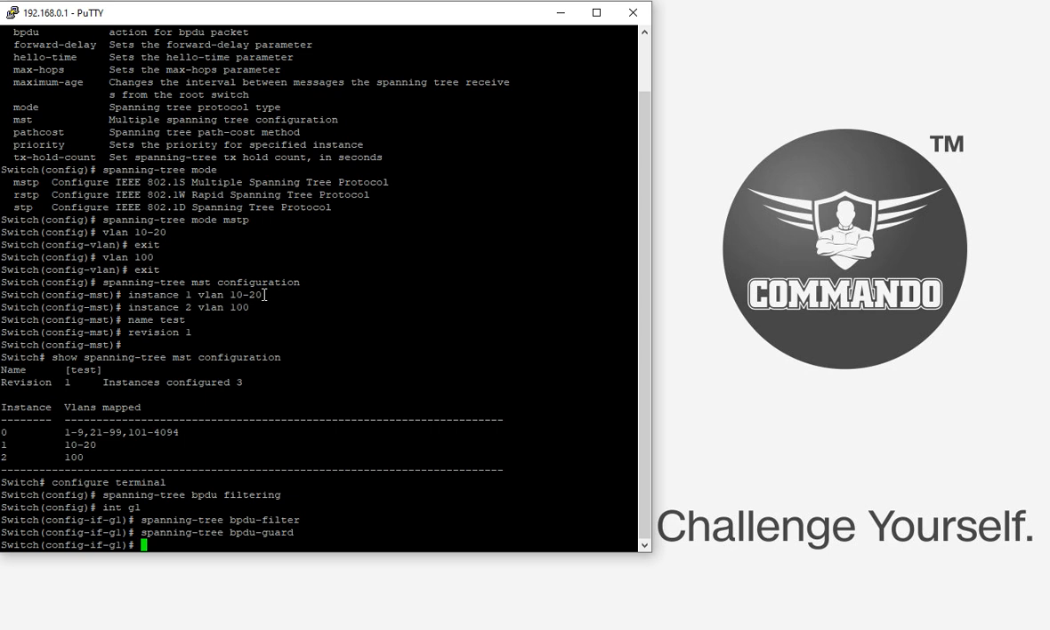Spanning tree cost. To configure the spanning tree cost for an interface, use the command spanning-tree cost in interface configuration mode. Cost is the port path cost. For the long path cost method, the valid range is from 0 to 2 billion, and for the short path cost method, the valid range is from 0 to 65,535. 0 indicates auto, where the port path cost is determined by the port speed and the path cost method.